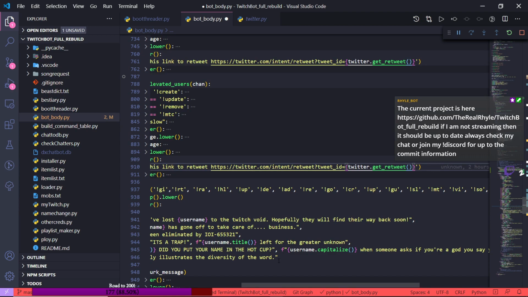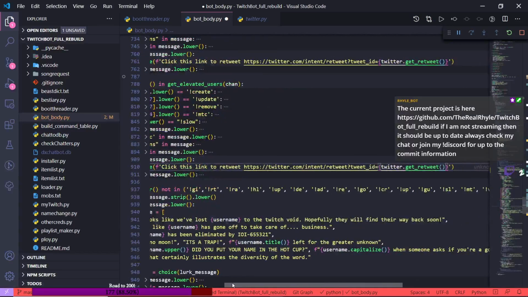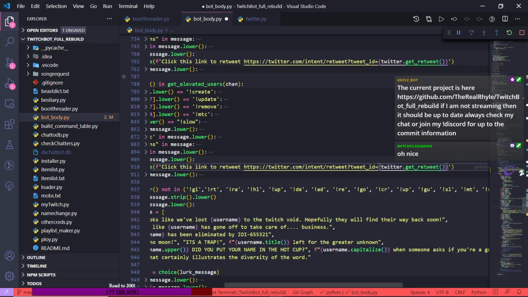so that when somebody enters that command, it just updates on the fly the hyperlink that gets put into chat. And that's what this is right here.